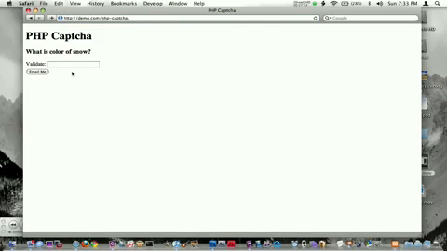Let's see if I can get the one with snow. If I write white, now you can't tell, but it's going like uppercase, lowercase, uppercase, uppercase, lowercase. Email me, and the email was sent.